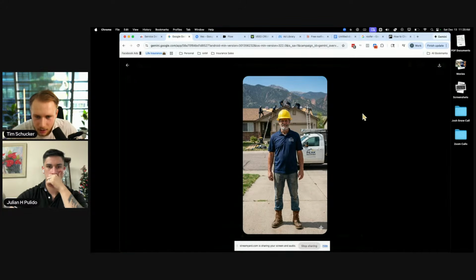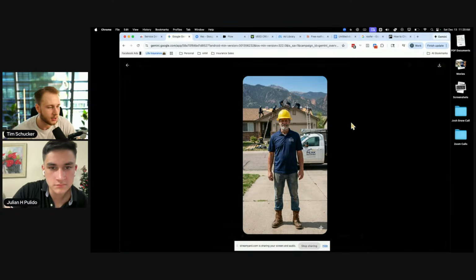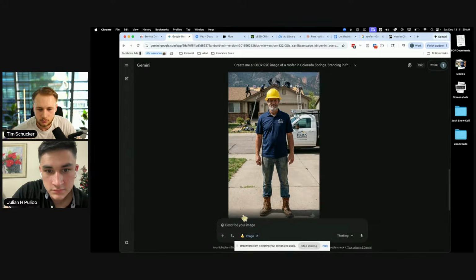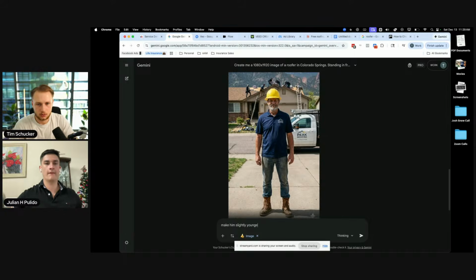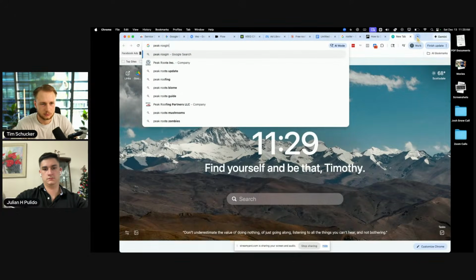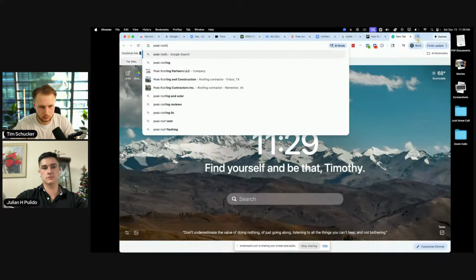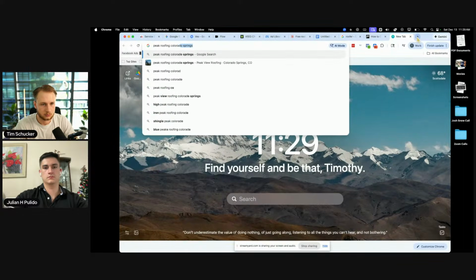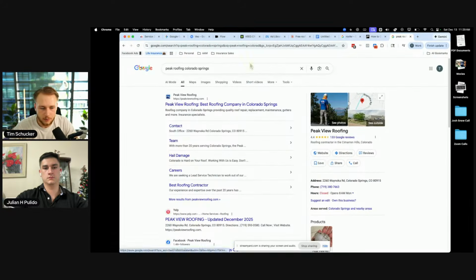Okay. This is getting there, right? This is getting there. Make him slightly younger and remove the logos. Actually, I want to see if Peak Roofing is a thing. It probably is. Okay. No, not really. Peak View Roofing. Cool.